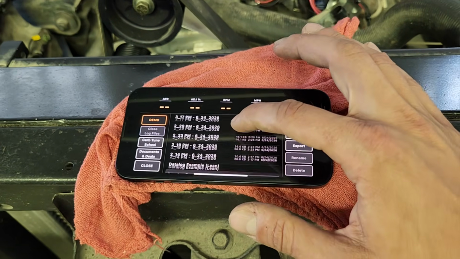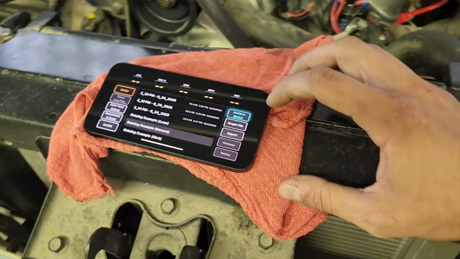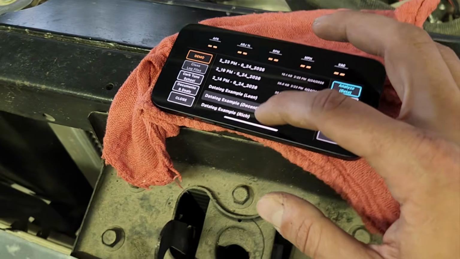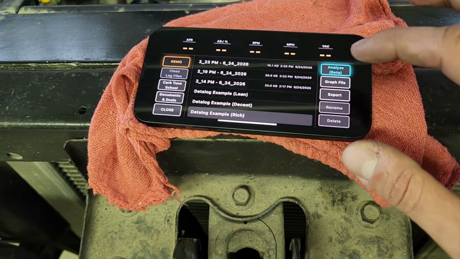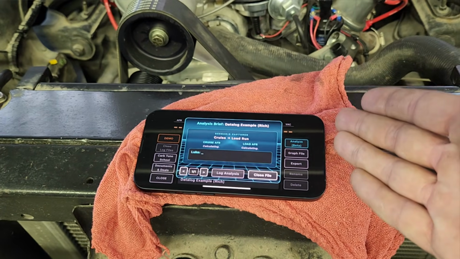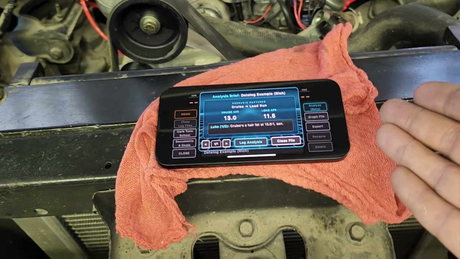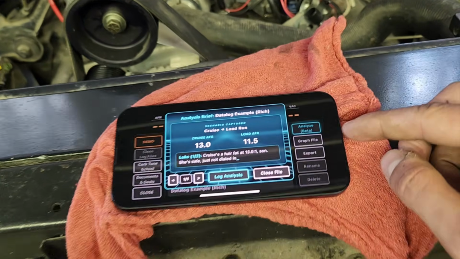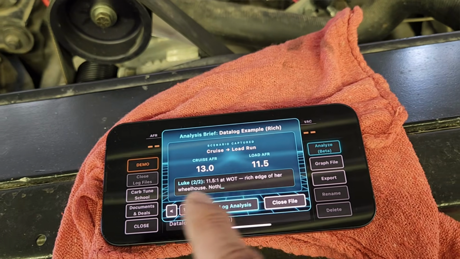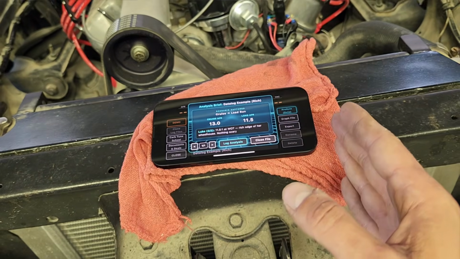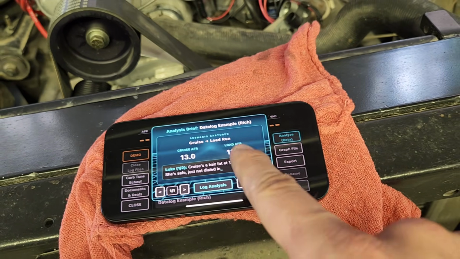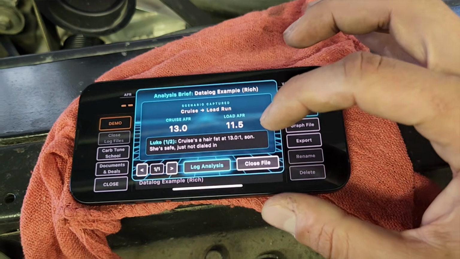Now this is the one that I've spent the most amount of time on, this Analyze Data Log. So let's just click a rich data log, for example. Now, this is an algorithm, it is not AI, so it works completely offline. I hand-coded all of this, and that's why it's beta, because I'm continuing to add stuff. But you see here, it does a little analysis of your data log overall, and then gives you a little analysis brief of your cruise and your load air-fuel ratio, and gives you a little suggestion there.